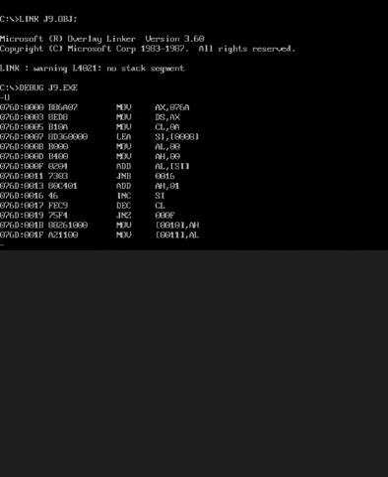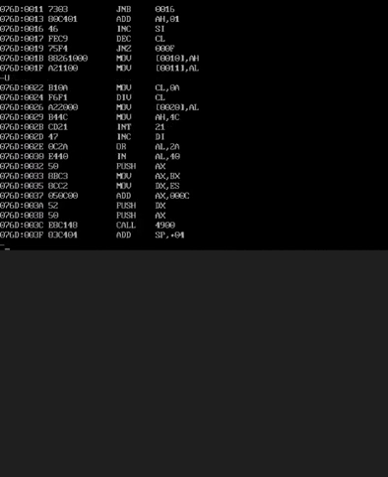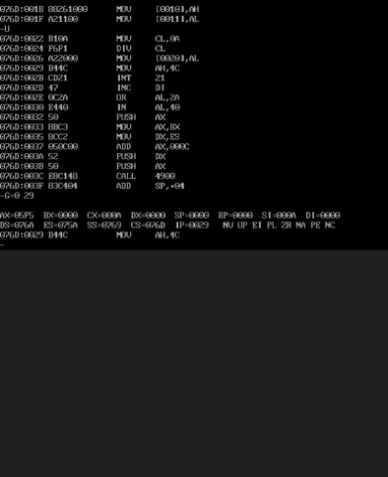You have to find the line for move CH comma 4C. I am not getting that, so again I have to type u. Now I am getting that, and the offset address is 29. Therefore I will type g equals 0 space 29. Click on enter. So the result will be in the AX register.